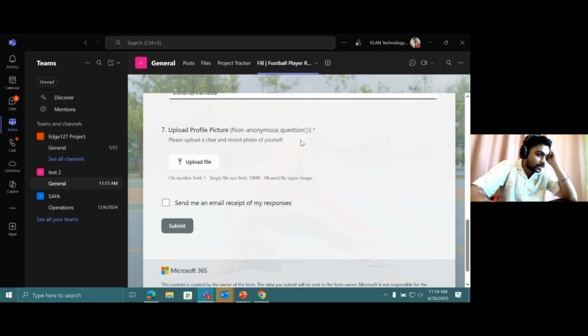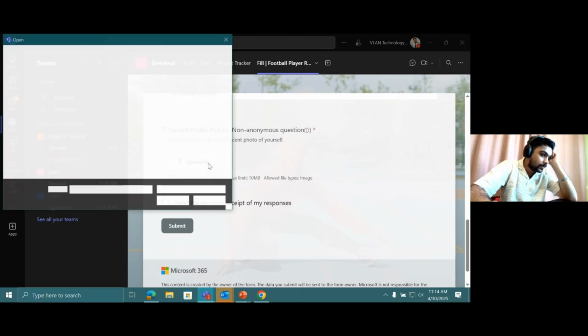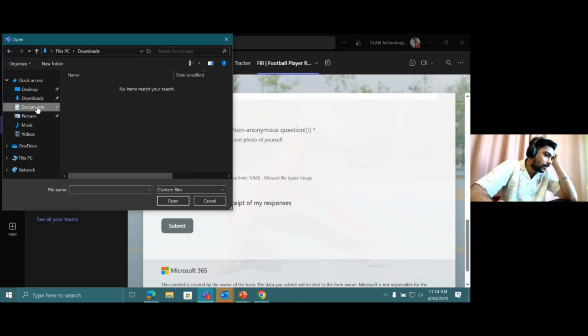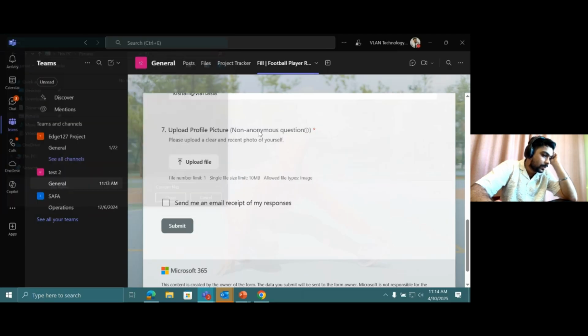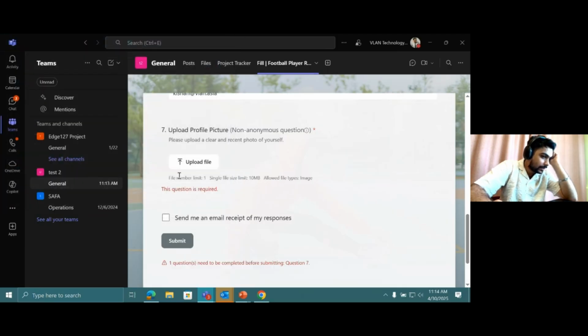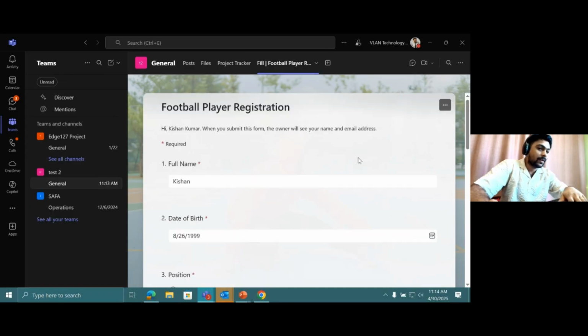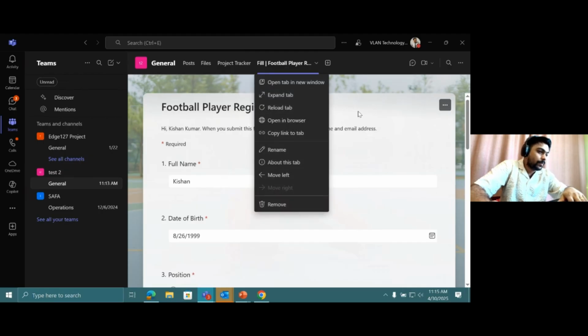Basically for a profile picture, you can have a question where you upload a file. I'll just choose to upload something, but there's nothing to upload. If I submit, I cannot submit because I have to upload something. So that's something I cannot do at the moment. I thought of checking out the responses, but that's fine. All right, pretty cool.